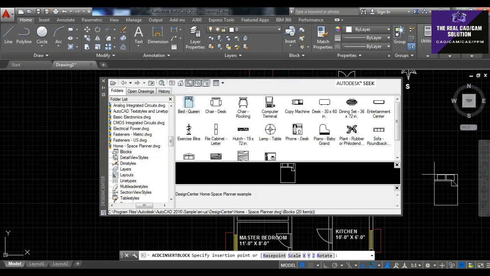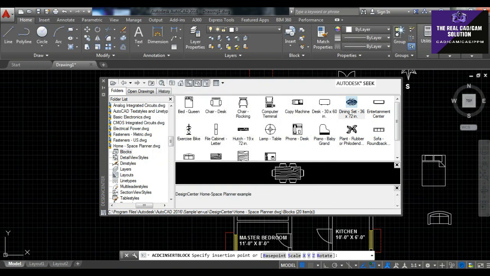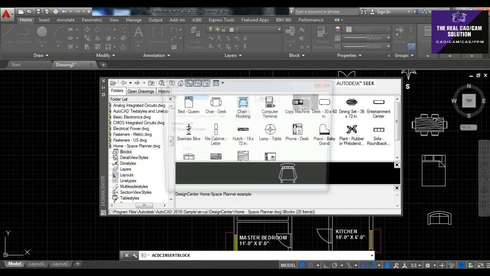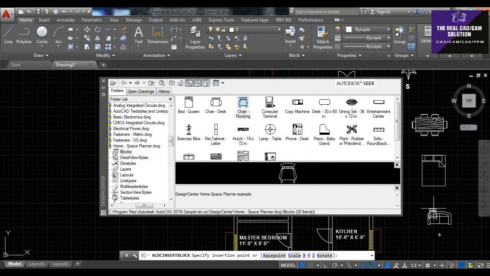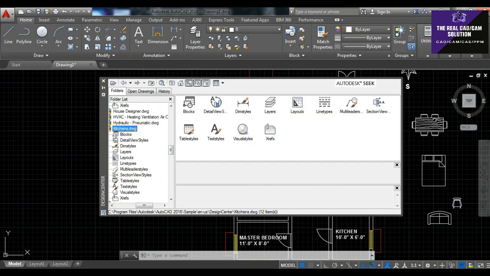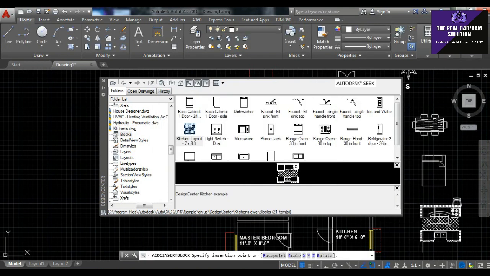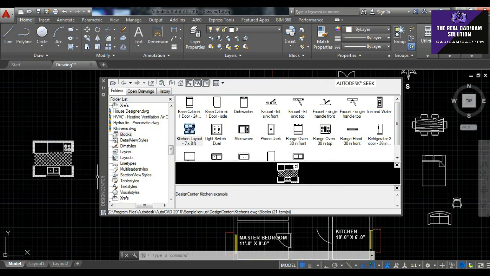Just double click over here, then OK, then place it here. And then I choose this sofa, click OK, and place it here. Whatever you want to place inside the home, you have to load it outside. This chair I want, okay, I choose it here. And then I choose the kitchen amenity area. I go to the block settings. I want a kitchen layout like this, to place it over here. I just close it here.